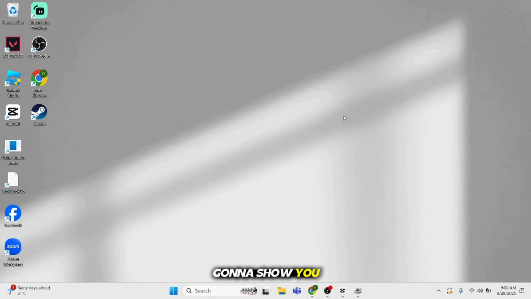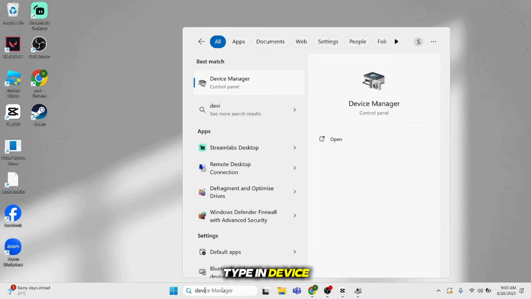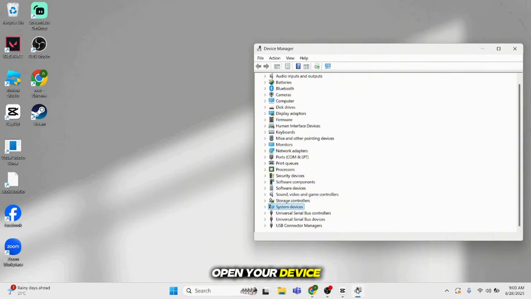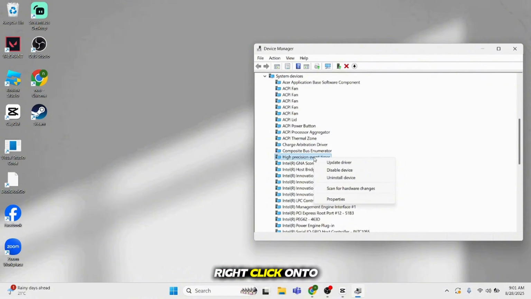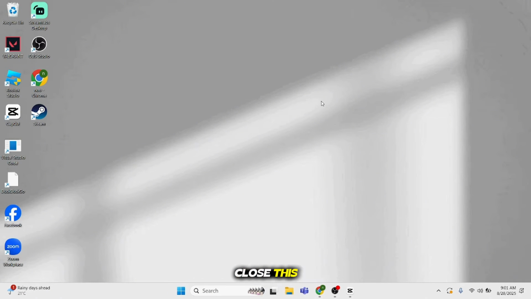Today's video I'm going to show you how to fix Roblox FPS Drop. So first things first, come below at the search bar, type in Device Manager. Open your Device Manager and select System Devices. Expand it, select High Precision Event Timer. Right click onto it, select Disable Device. Once you're done, close this.